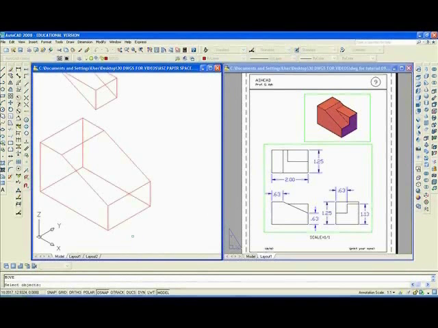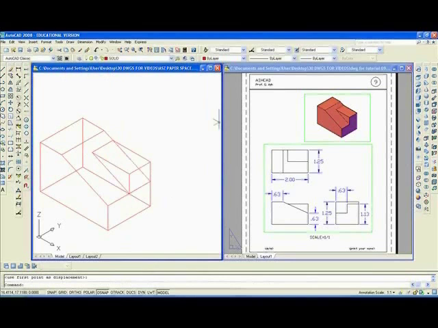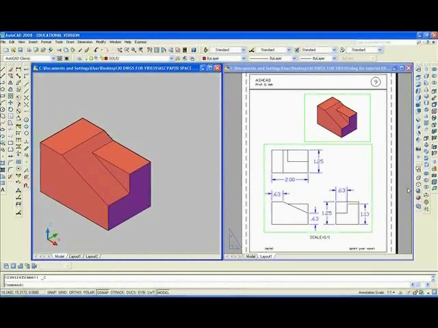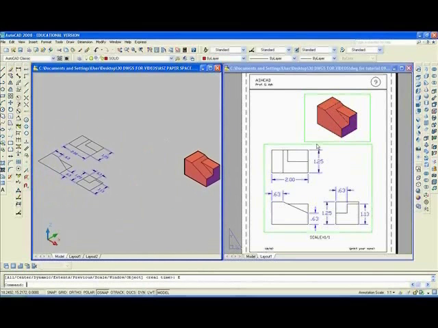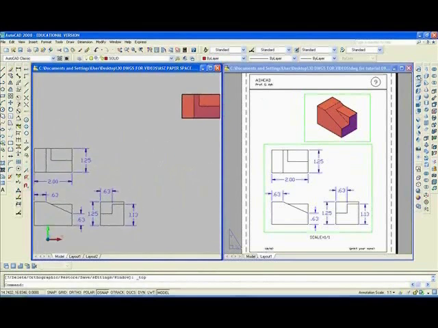Now I want to move. M enter, the triangular block from that point to there, and we can union both pieces together to make one, and shade it to see what it looks like. Looks okay, so I'll Z enter, E enter. Then go into the top view.